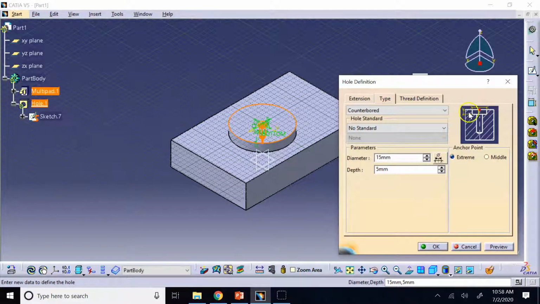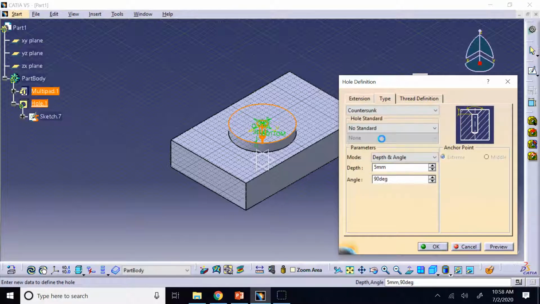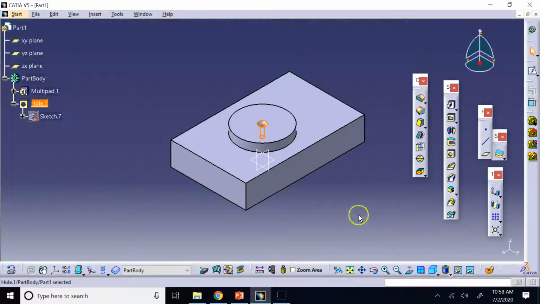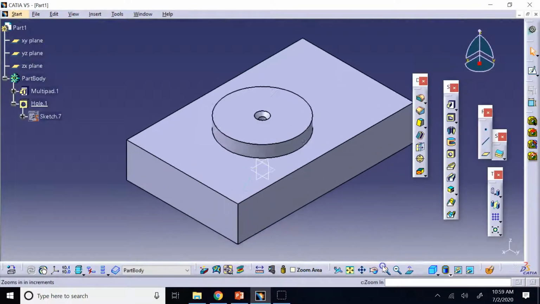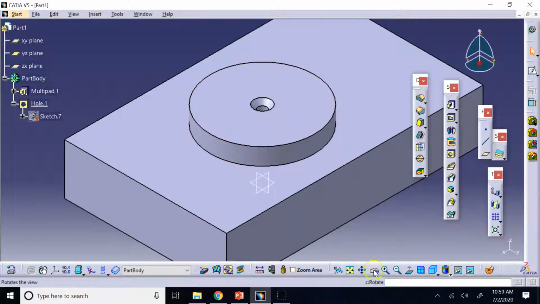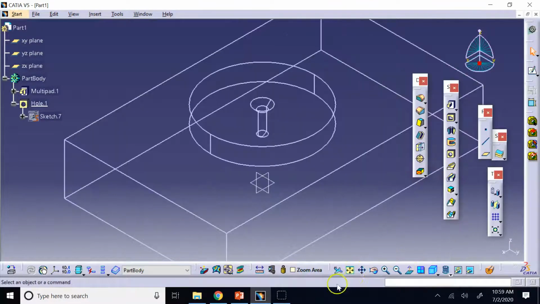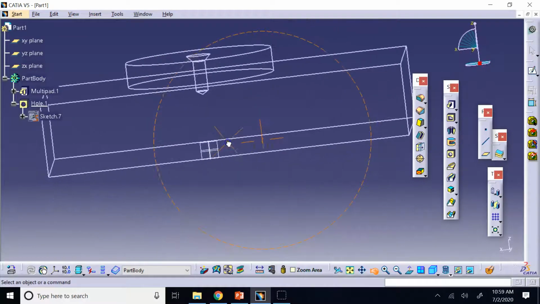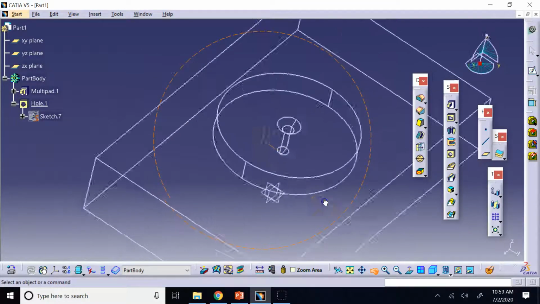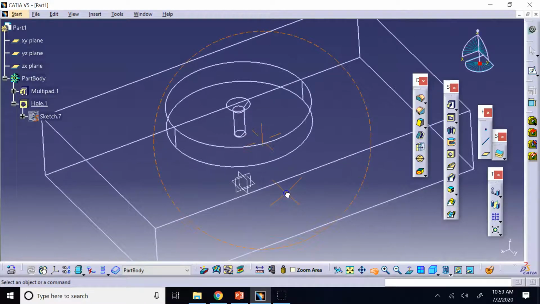If the head of that screw or bolt is what? Cylindrical. Sometimes the head of some of the screws are what? They are conical. So instead of counterbore, use what? Countersunk, right? And in countersunk, you see that the head is like that. Okay? And then look, if I do that, now I can see it under wireframe, a standard countersunk hole with the drill bit is created in the part. Okay?